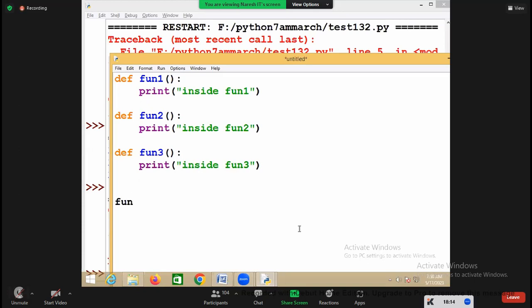Don't think that first I write function 1, then I should call only function 1. No, any function can be called in any way. Suppose my requirement is first I want to call function 2. I call function 2. Now I want to call function 1, then I can call function 1. Then I want to call function 3, I can call function 3. Then again I want to call function 1, I can call function 1.